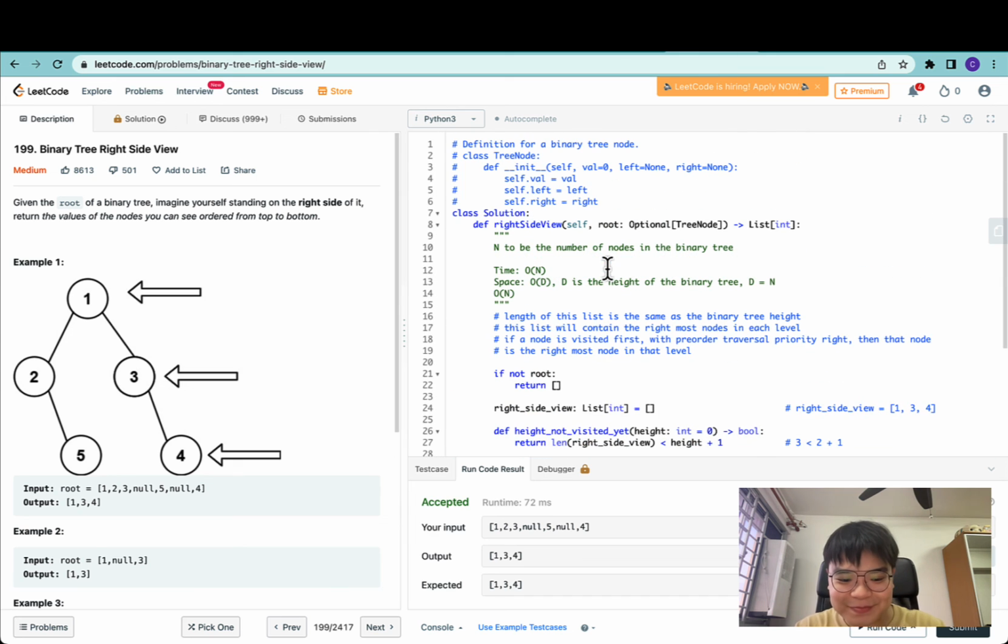So with that, that's pretty much it for this question. I personally feel that this question is a great practice for our viewers who wish to refresh themselves on pre-order traversal or DFS search on binary tree questions.